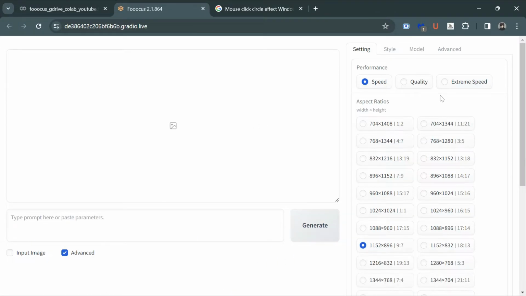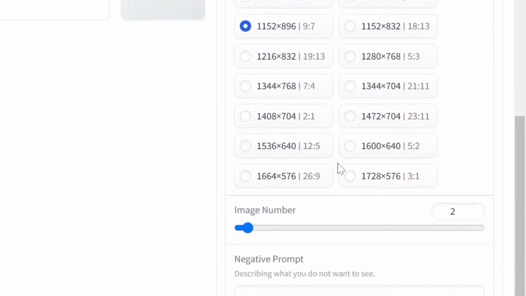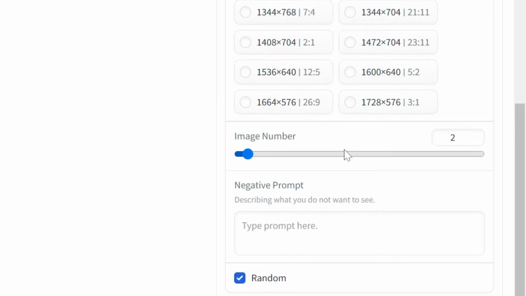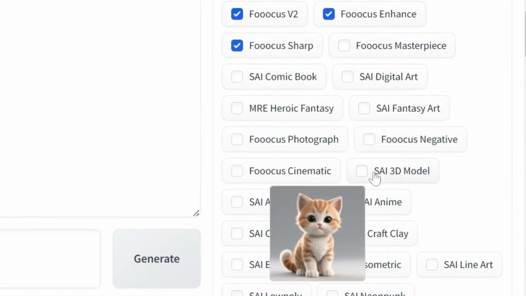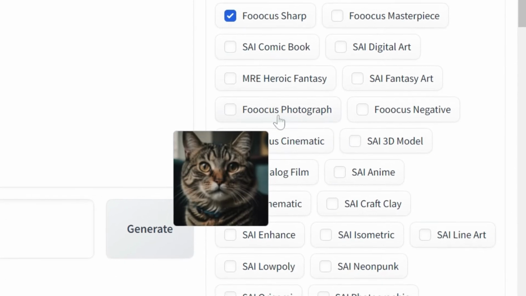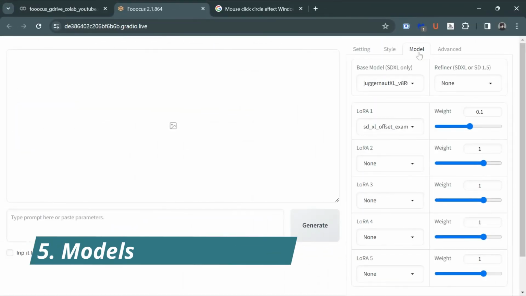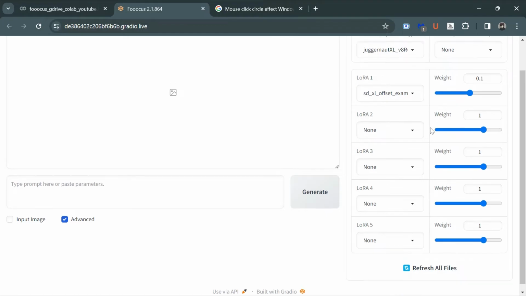Clicking the Advanced checkbox will open a sidebar. On the first tab, you'll see performance presets, followed by aspect ratio, the number of images that you wish to generate each time you hit generate, negative prompts, and a checkbox which allows you to edit the seed. On the Style tab, you'll see an extensive variety of style presets, which are basically prompts that can help you generate images in different styles. On the Models tab, you can add custom models and refiners. By default, you have the Juggernaut XL model, which works well for regular image generation and face swapping.